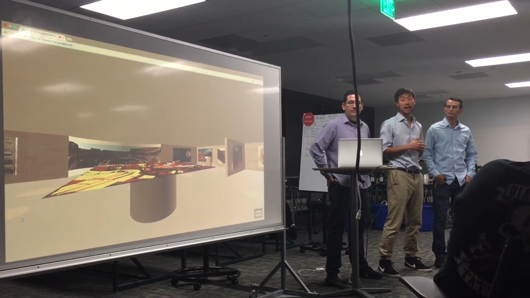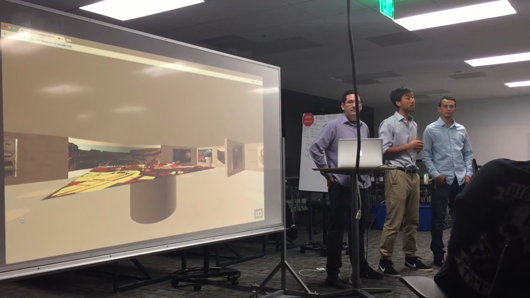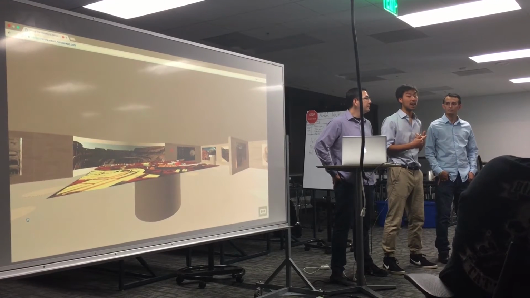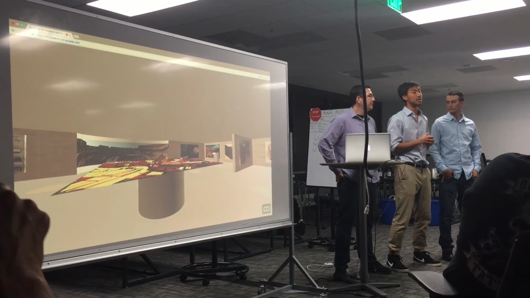And then the second feature we want to add is making the app cross-platform, so anyone with Google Cardboard or an HTC Vive or the laptop can all access the museum together.